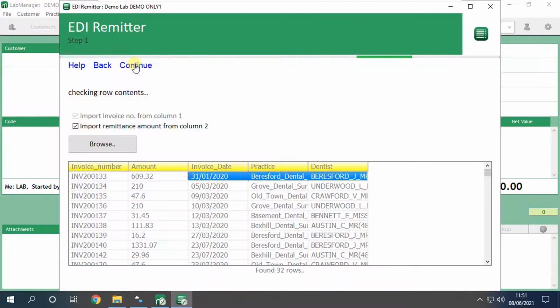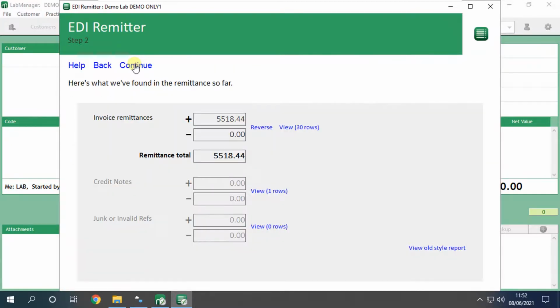The remitter will now check the listed invoices exist in your database, and if they do, that they match the amount being paid. It will report the results on a summary screen. You can view more details by clicking on the relevant View button. You should ensure the remittance total matches the amount you expected to see. Click Continue.